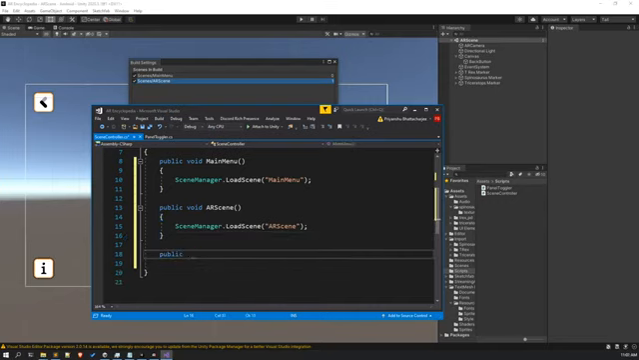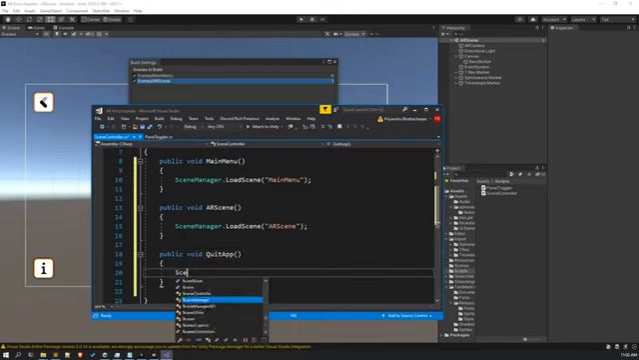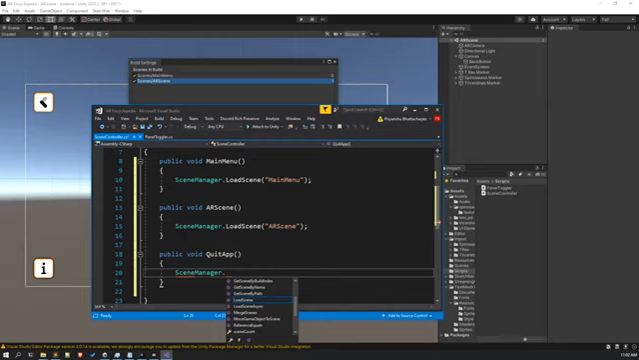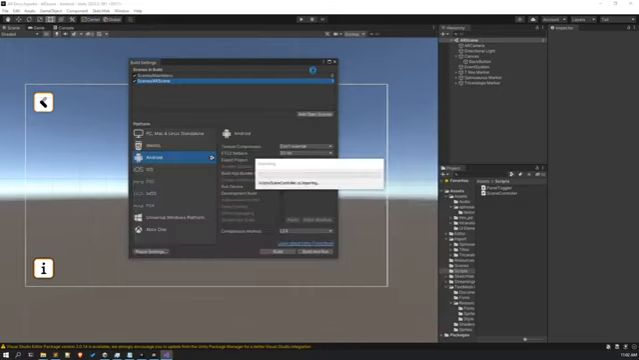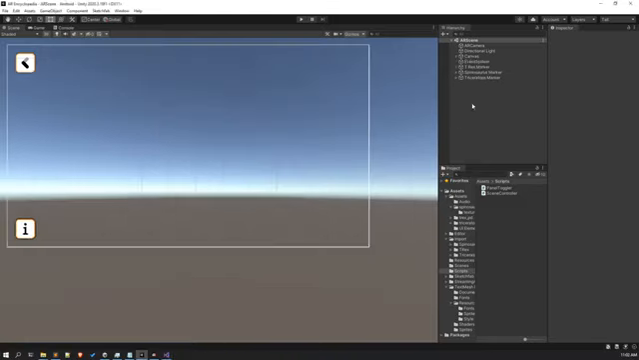And another is to quit. Public void quit app. Now SceneManager.LoadScene, sorry, not load scene, what am I doing, I'm very sorry. Okay, just wait. Oh yeah, Application.Quit. That would help our application to quit. And let's compile the script. So now our script is compiled.